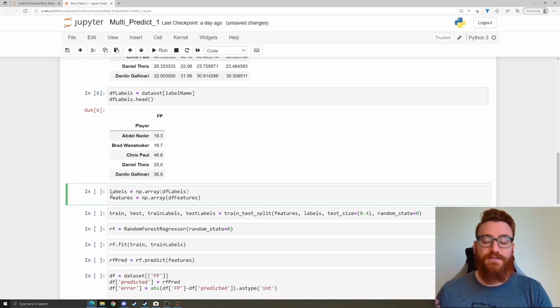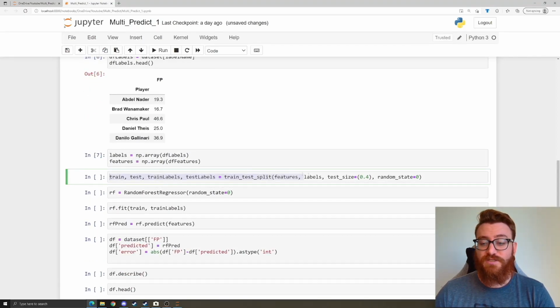Next thing up, and again we've done all of this before, is converting those into NumPy arrays. And then we're going to split our data set into a training data set and a testing data set. So our train, test, train labels, test labels equals, we're using the train test split function here.